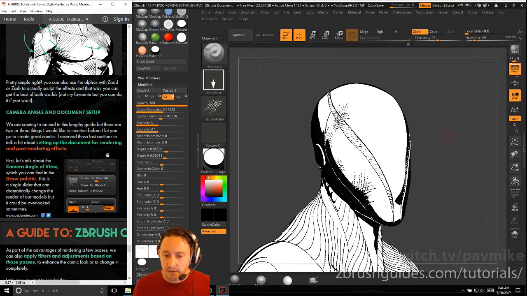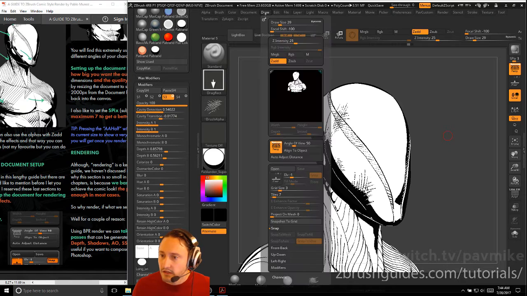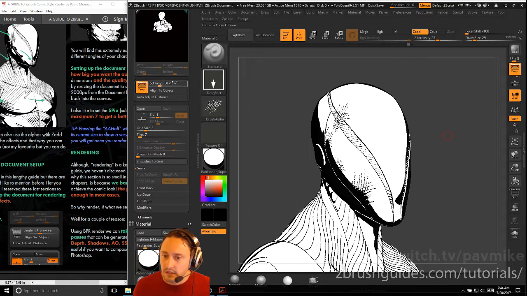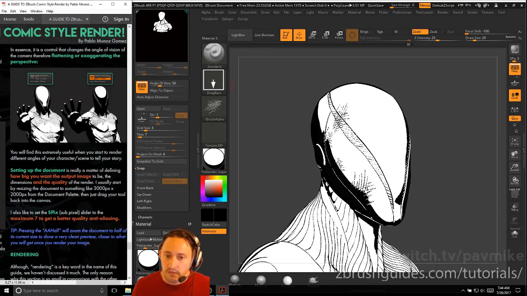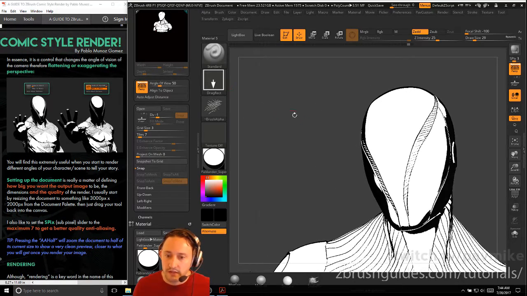So let's talk about camera angle of view, which you can find on the draw palette. This is a single slider that can dramatically change the render of our model, but it can be overlooked sometimes. So that's in the draw menu. We already talked about this a little bit here. We'll go back in here again. So here's our angle of view. In essence, it's a control that changes the angle of vision of the camera before flattening or exaggerating the perspective.